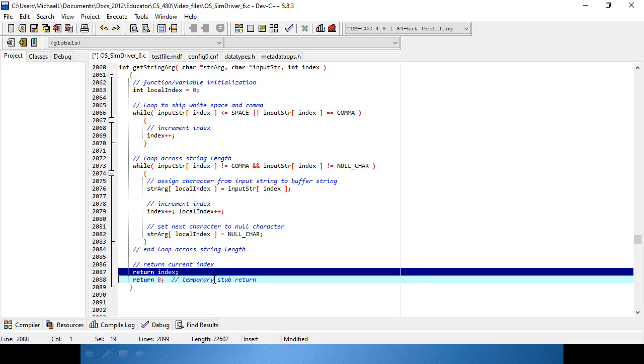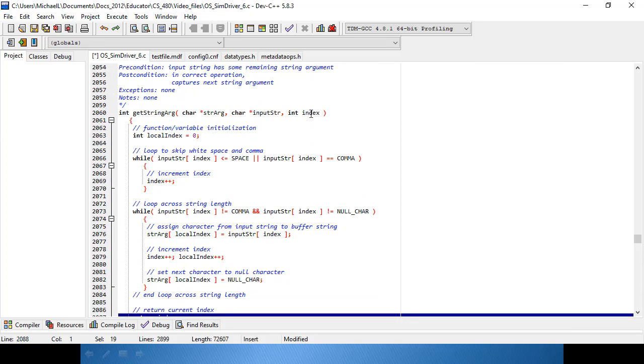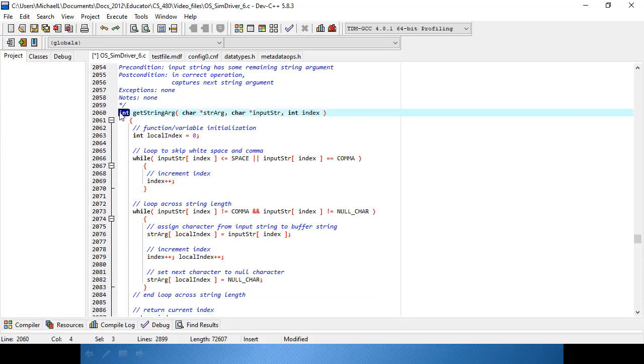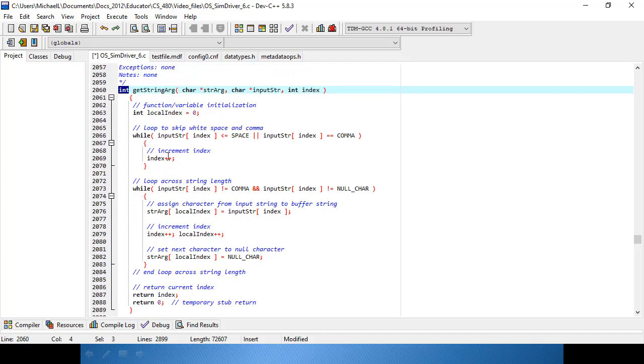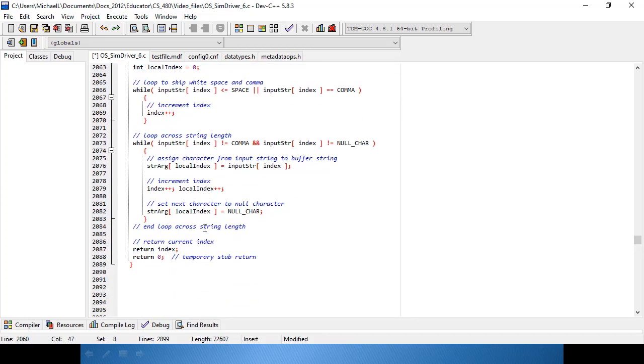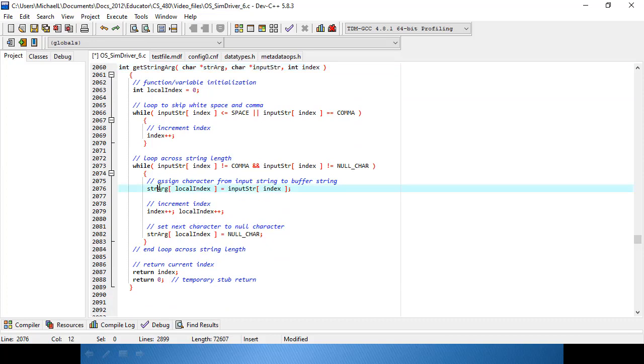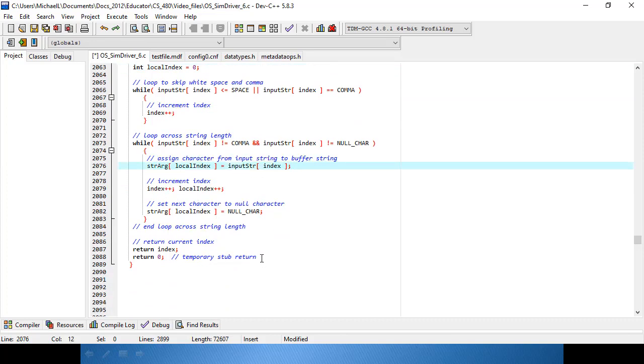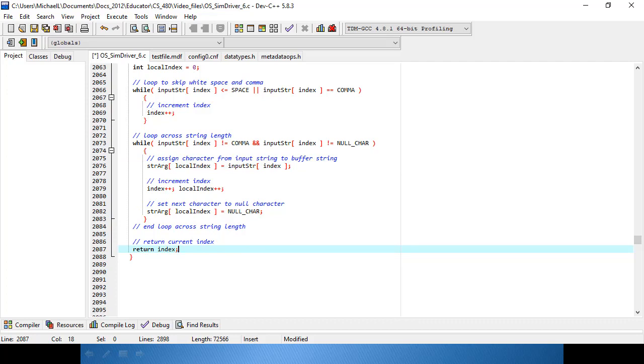And once we're done with that, we'll return the index. Remember, we started at an index, we're ending at an index and returning it. And note that we're also returning inputStr as a parameter, and that's the reason we can do that, because strArg is in fact a pointer. All right, going home here, take out the temporary stub return and moving on.